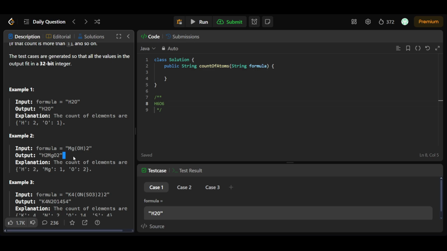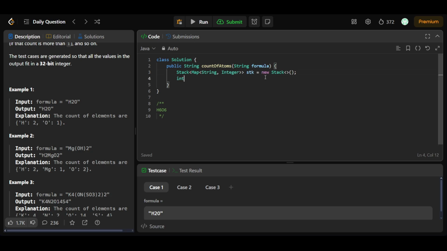So yeah, for this, as I guess everyone would have understood by now, this is a stack question again. So we'll be having a stack of map of string comma integer. Let's call it stack, that is equal to a new stack. And let's have an iterator i as well, and n, that is equal to formula dot length.